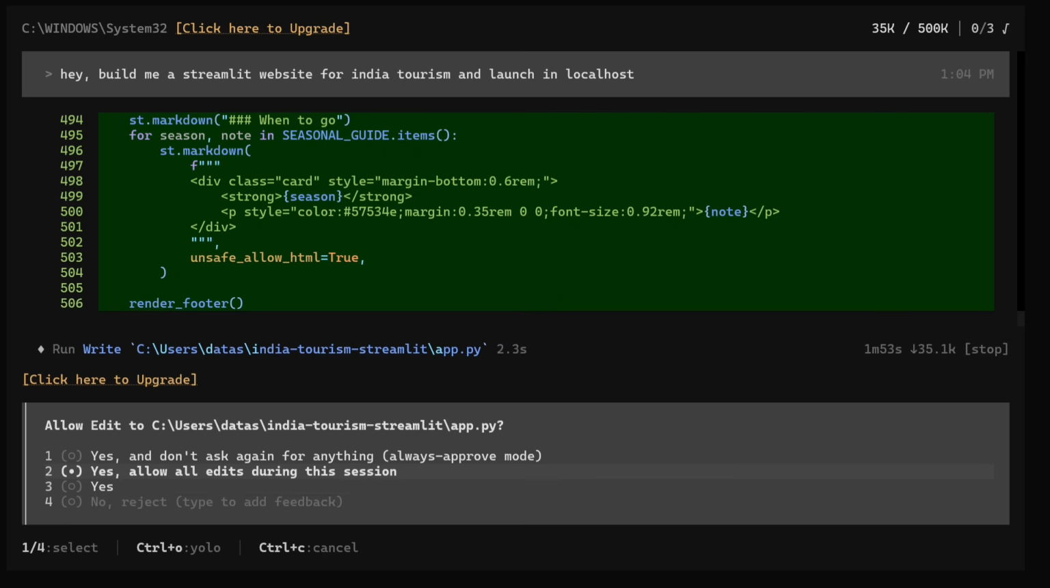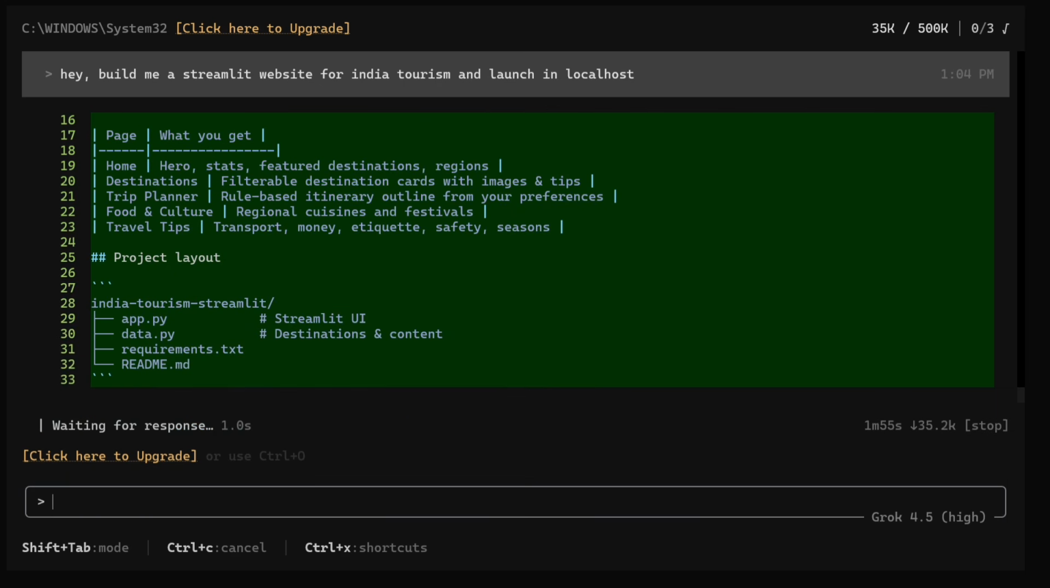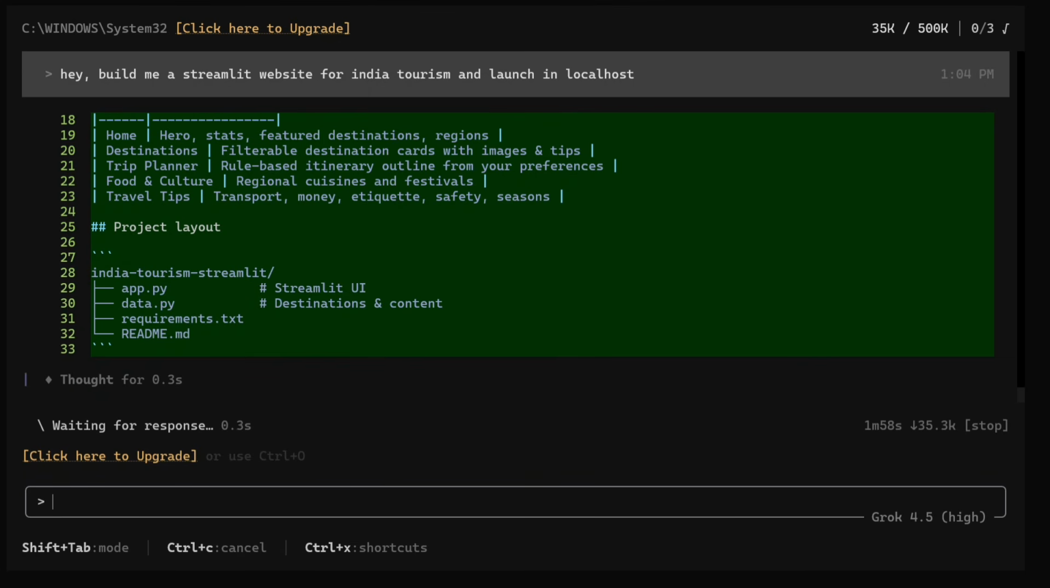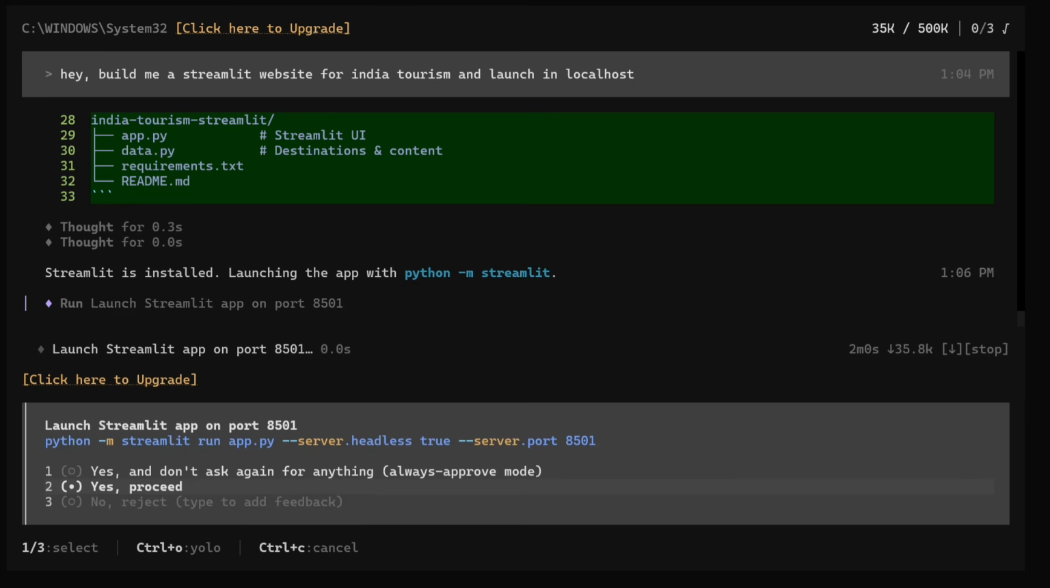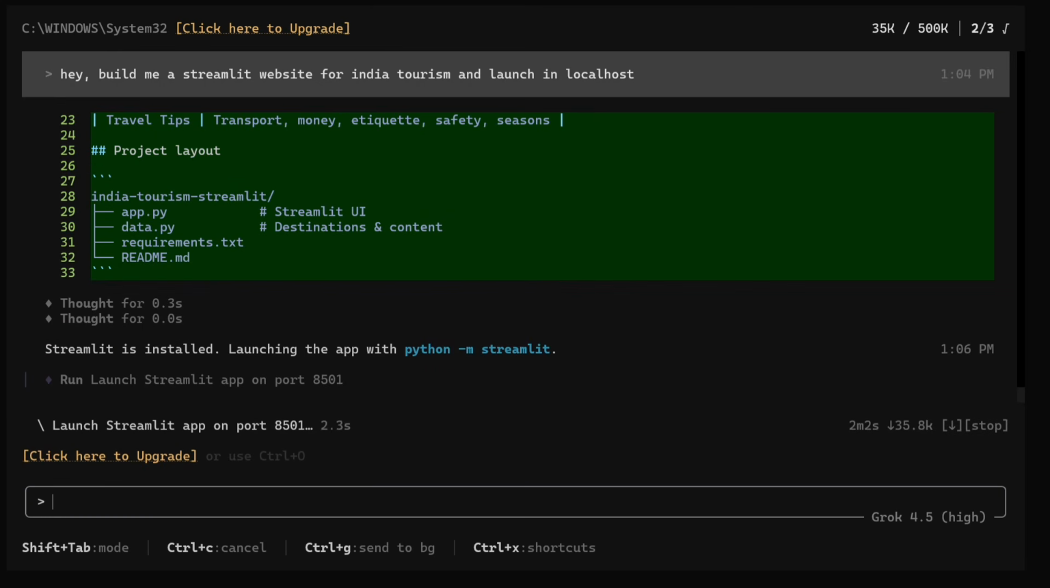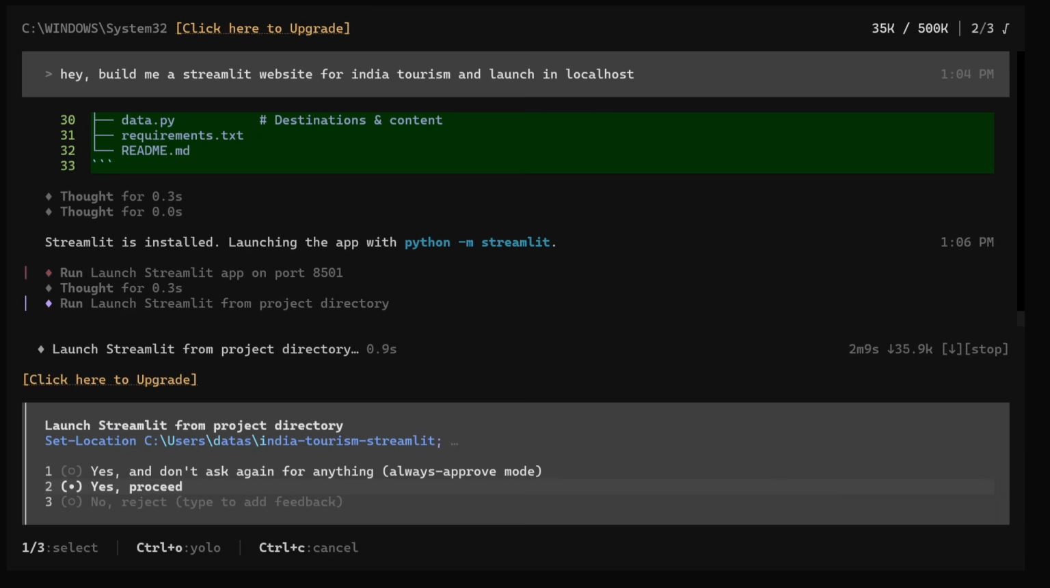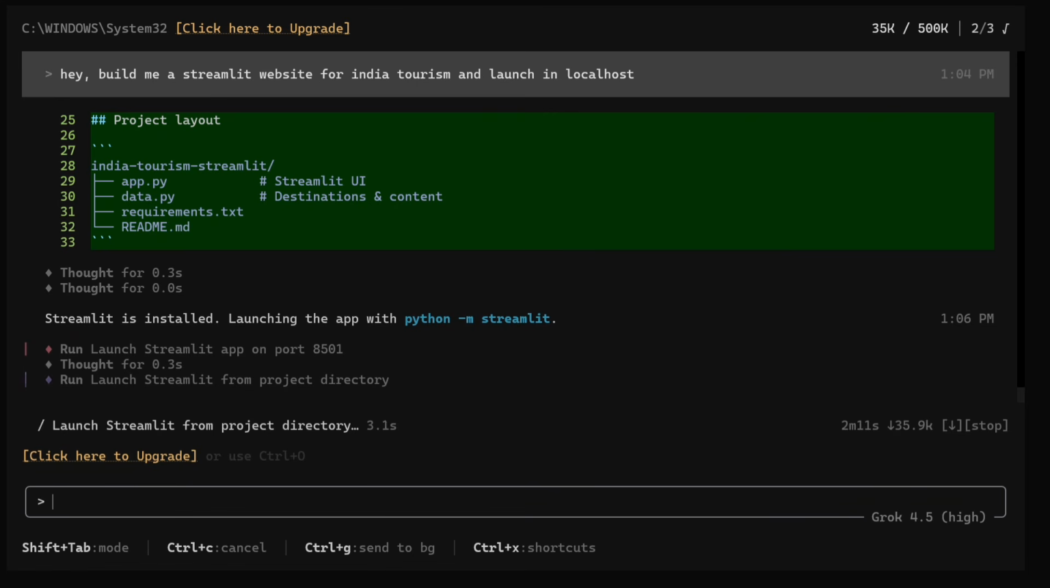As you can see, it's asking to allow all edits during this session. Yes, I've done that. Waiting for the response. Yes, proceed. It's trying to launch the app now. Launch Streamlit app on port 8501. Yes, proceed again. Launch Streamlit from project directory. India tourism Streamlit: app.py, data.py, requirements.txt, readme.md.